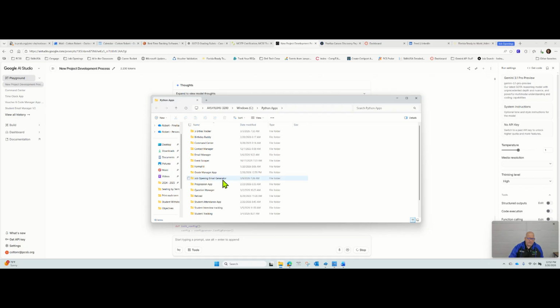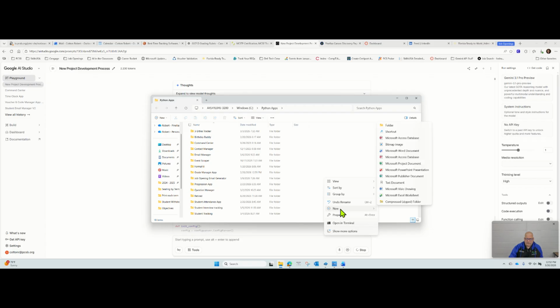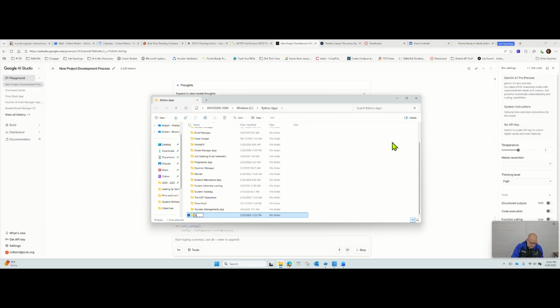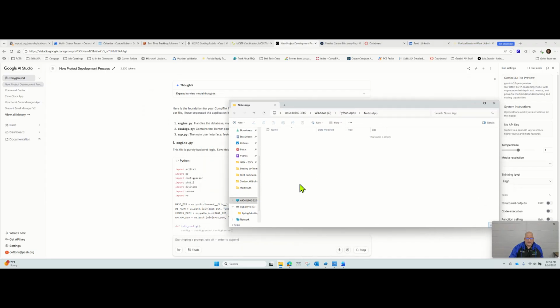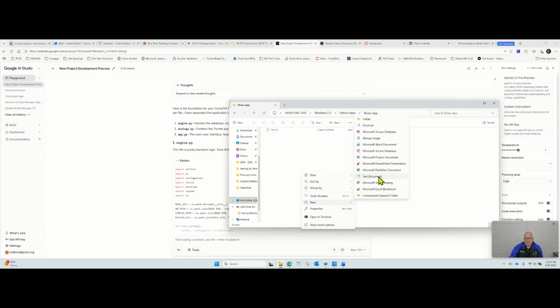So these are the folders for the other apps that I've created. We'll create a folder to hold this in. I'm going to call it Notes app. I create all my files in Notepad. So we're going to do a new text document.